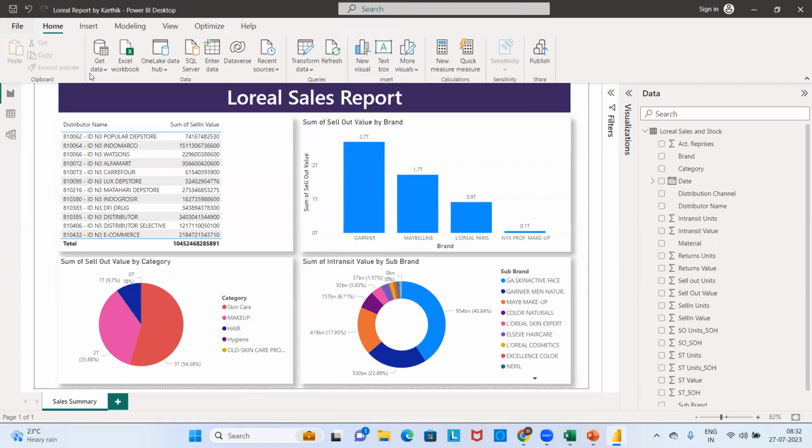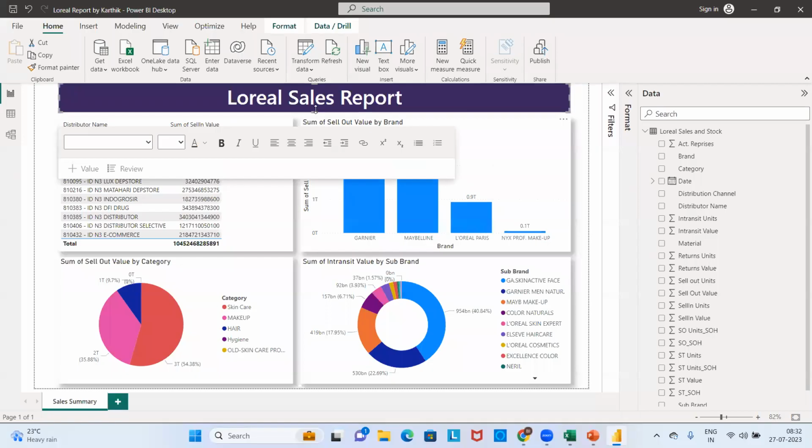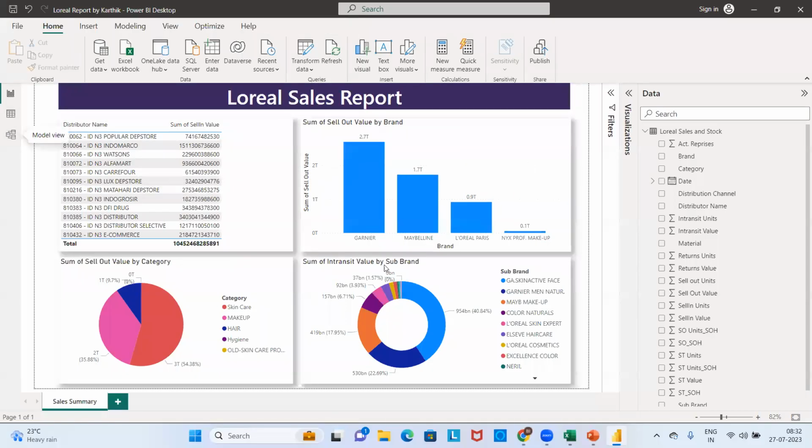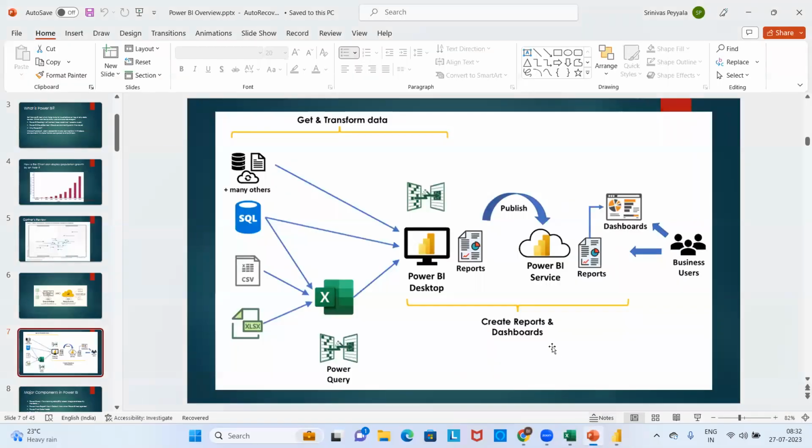And now I was able to create the efficient report. There are no issues at all. I'm ready to publish my report anywhere. What is my next goal? What is my final goal? So where you are in the architecture, you have created the report. What is your next goal? Publish. Where to publish this?